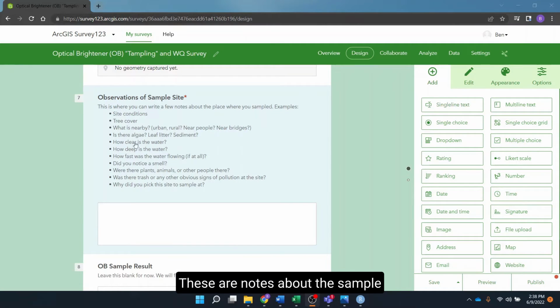These are notes about the sample site, observations of wildlife, what's nearby, if you notice any sort of smell, anything like that you put in this note section.